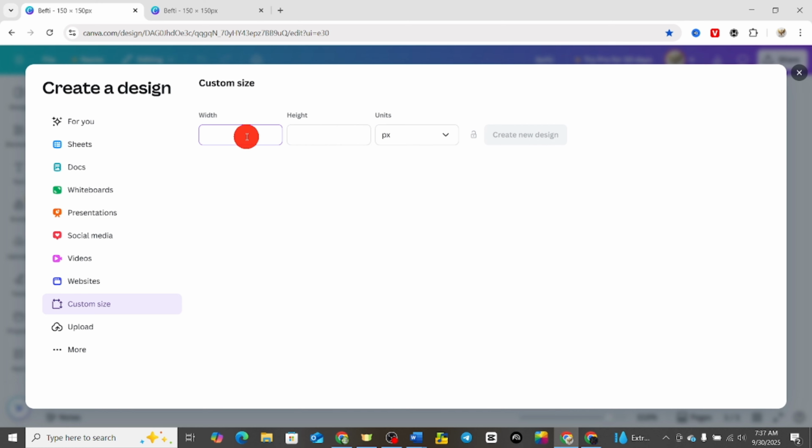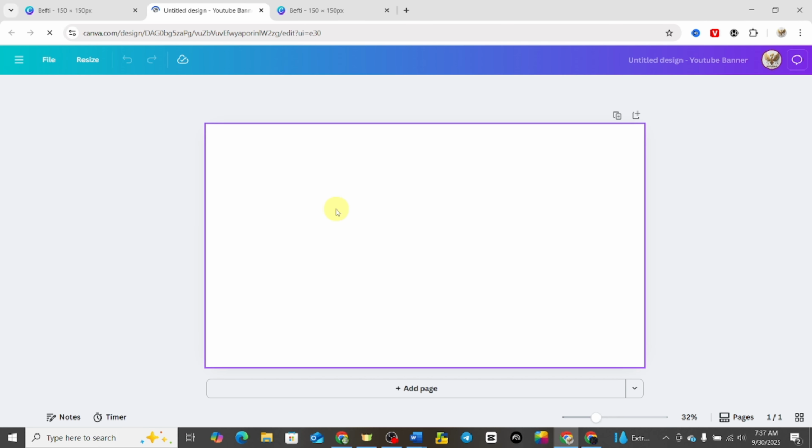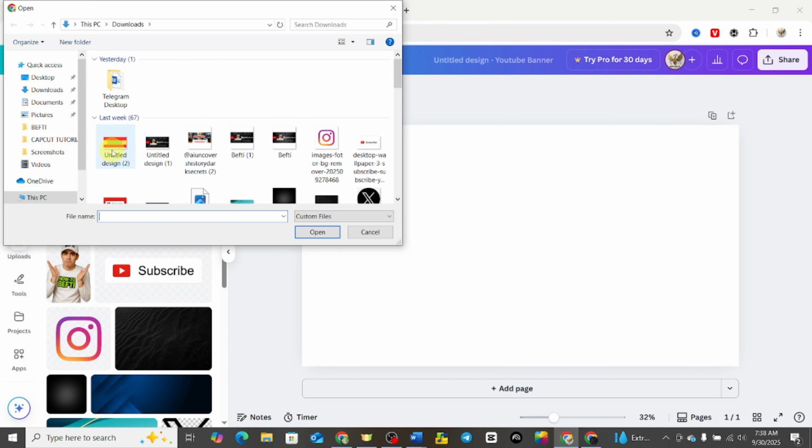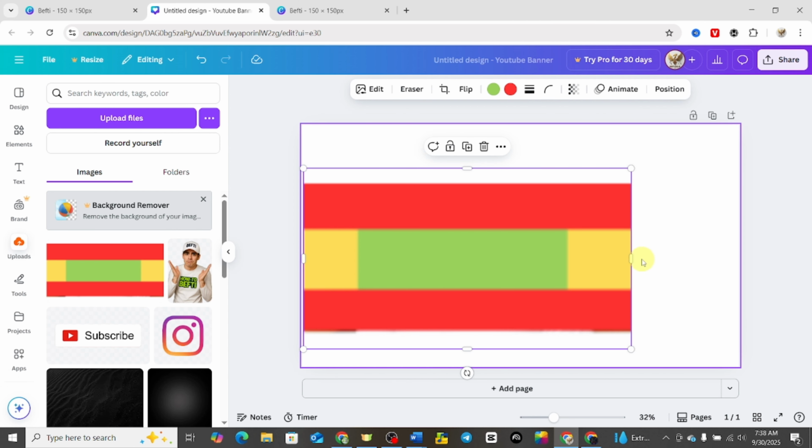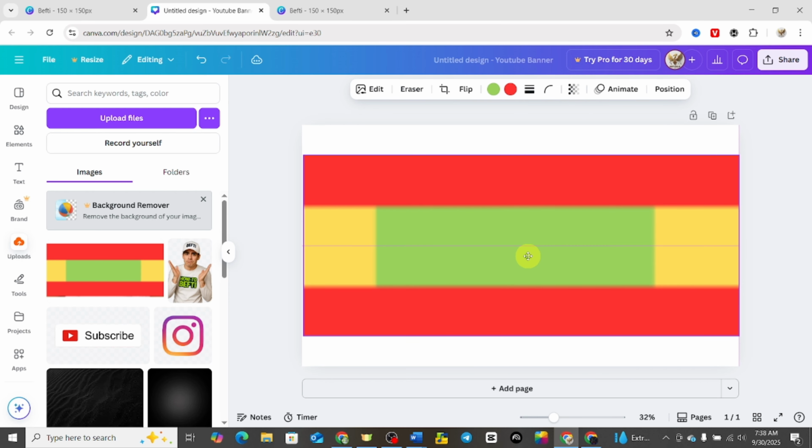Open Canva. Set the page size to 2560 by 1440. Download my free format in the comments section, then upload it in Canva. Centralize the free format on the page and adjust it to fill.